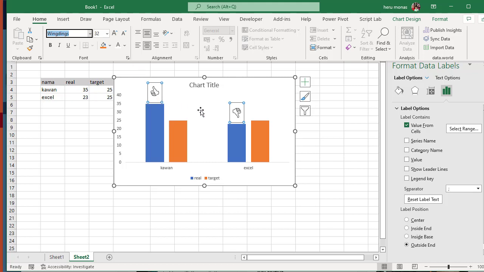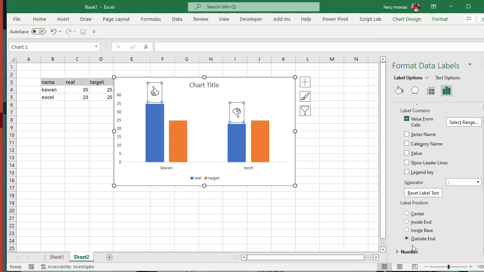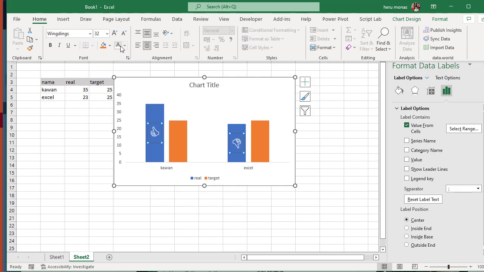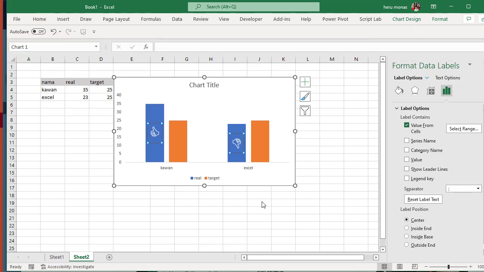So we have the thumbs up and thumbs down. Thumbs up whenever the real is greater than target, and thumbs down whenever the real is less than target like this. Okay, and then we can place this into the chart. Scroll down and then I will click the center like here, and then we can make it white. Okay, so it's already done, and we can try to change the number in order to make sure that our chart and our thumbs up or thumbs down already work.